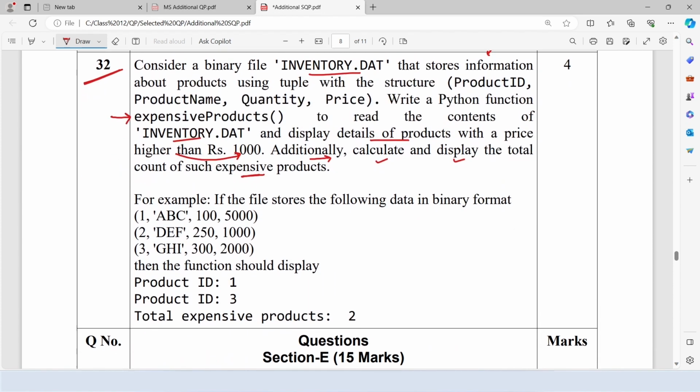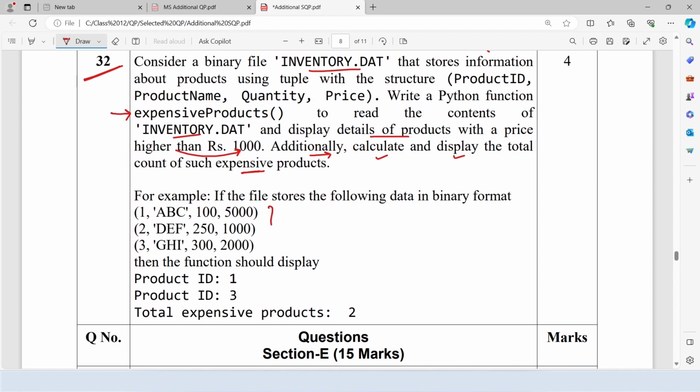Let's go through the given example. Here are the tuples which are in the binary file. So this user defined function will be printing the product ID who satisfies the criteria, means whose price is greater than 1000. So there are two products, one with 5000 and one with 2000. Along with printing, we need to count them. There are two products, so total expensive products will be 2.